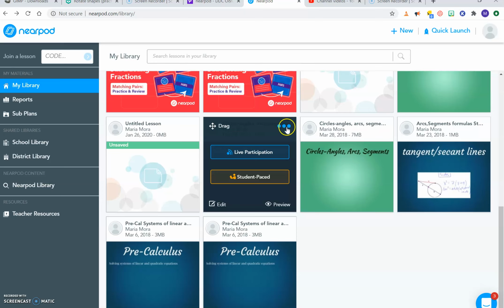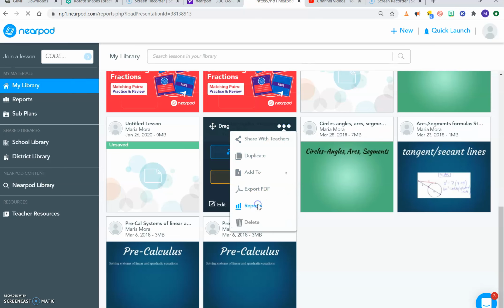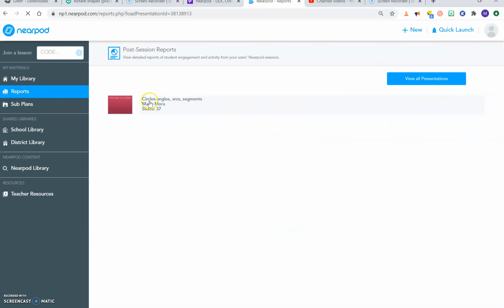If you go on reports and click on that, it has the number of slides that I have, and it'll show you the different classes or the different segments that you created. So if I showed this in 3 classes, I would see the 3 different classes that I used, and I would click on each one and it brings up students' responses to the questions that I embedded.